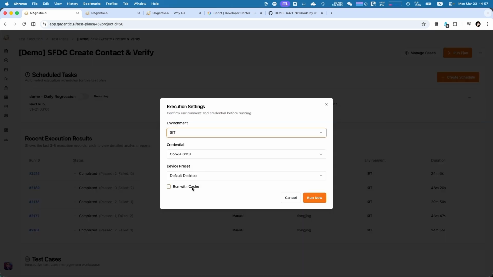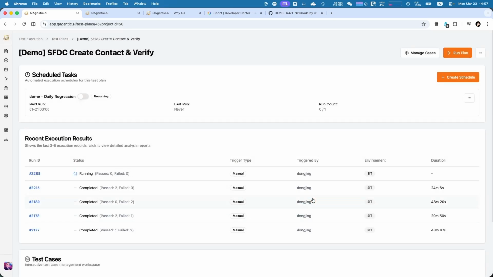With the test plan defined, we configure the execution parameters: the target environment, in this case the iSite environment, the login credential, and the device preset. Then we trigger the execution. The QAgentic AI agent will navigate to the application, execute each of the test steps, and record every interaction, all without human intervention.